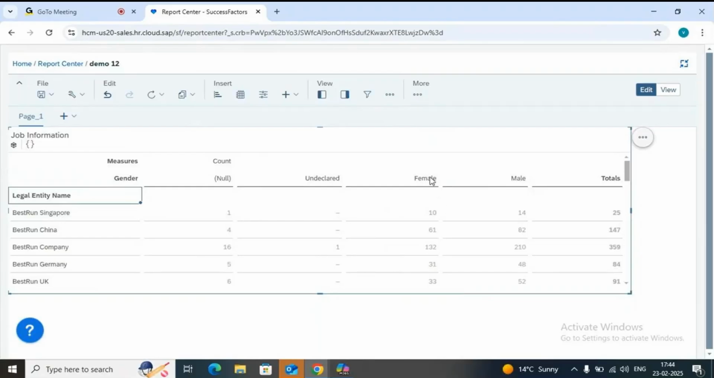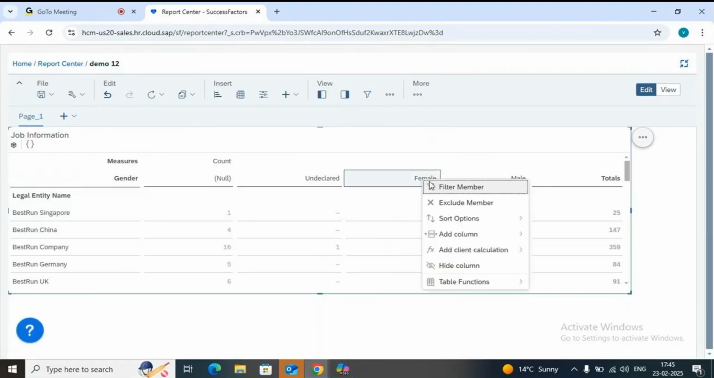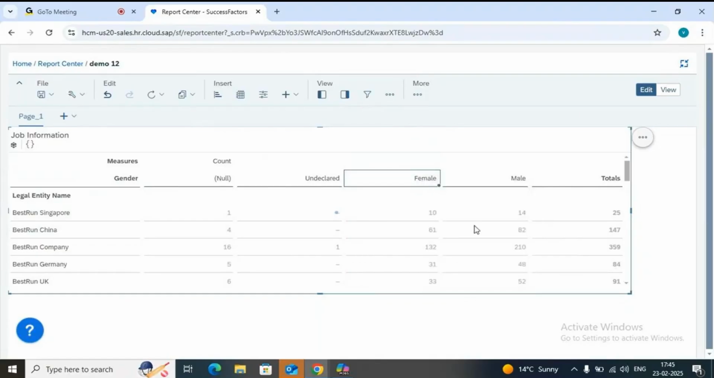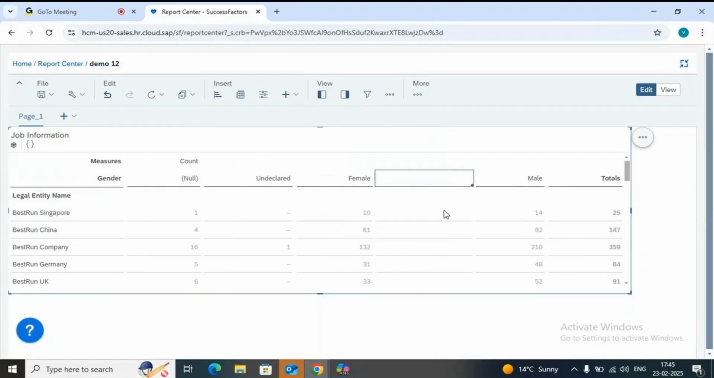So how to get the extra column? Now I want a column after female. So I'll just click on the female, right click here, add column. Okay, and I will go for single. Now you can see here we have an extra column. Now, the way we build a formula in Excel, in the same way we will build a formula from here.